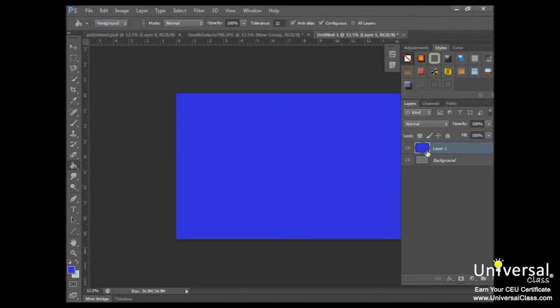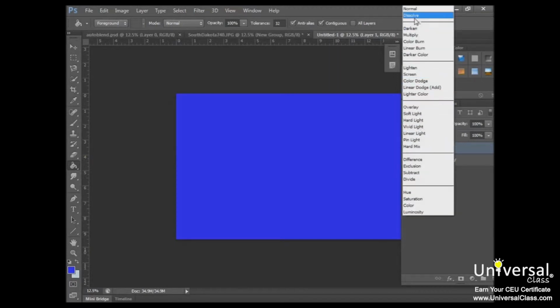So I've got my two layers here, and now I would like to apply a blending mode. To select a blending mode, go to the Layers panel and select your layer. I'm going to select the top layer, and here is where we choose a blending mode. You can see it gives us a lot of different options.